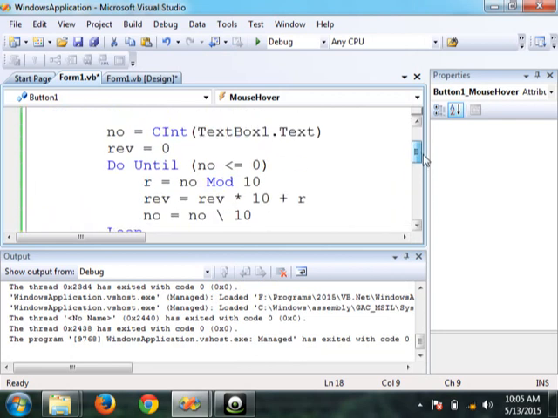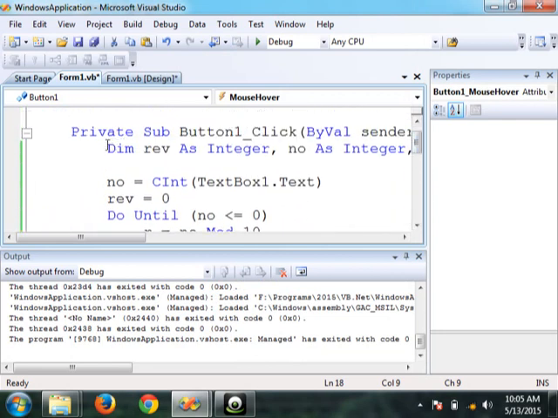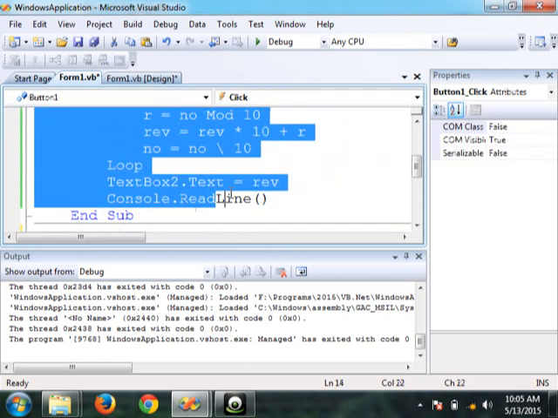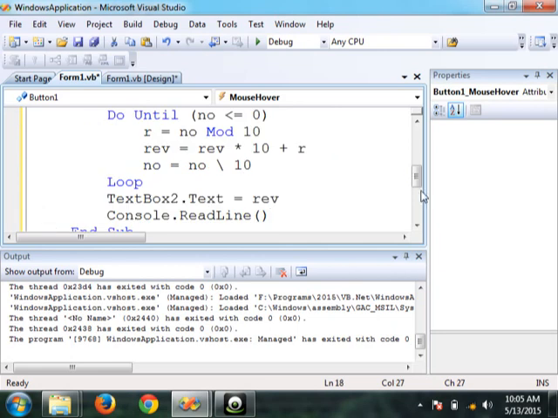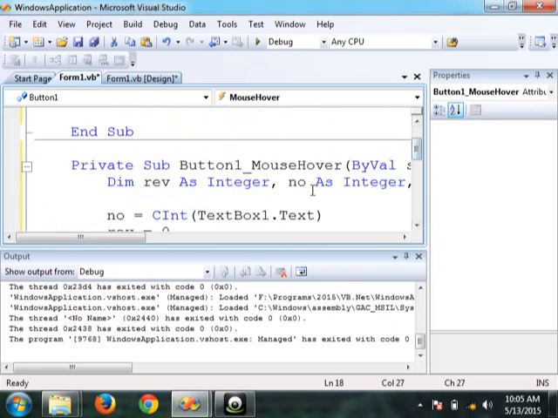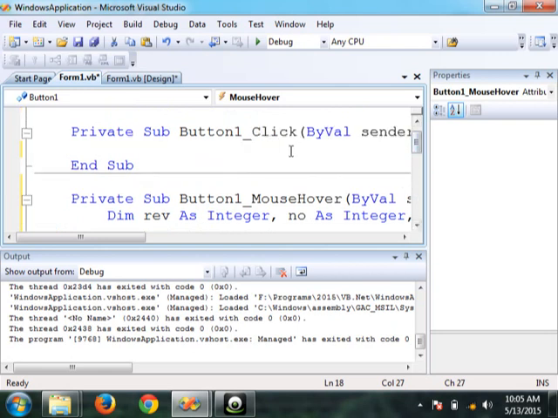Now what I'll do is that I'll cut this entire thing. This console.readline, even if it is there, it doesn't make sense now, isn't it? So I'll cut it with Control X and put it on top of the mouse hover. And you see there is nothing in the click event. So if there is nothing in the click event, which event are we now targeting? Hover. Hover means when you bring the mouse on top of the particular button, because this is the button.